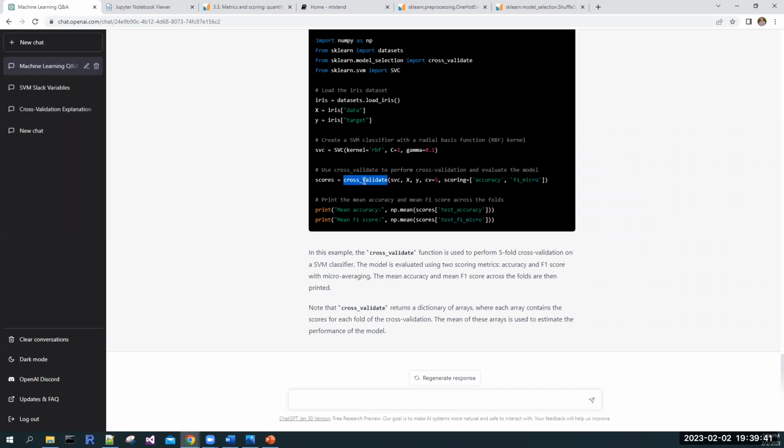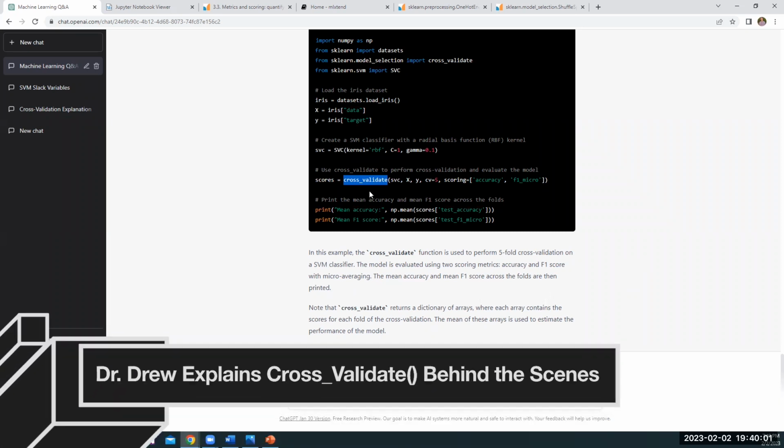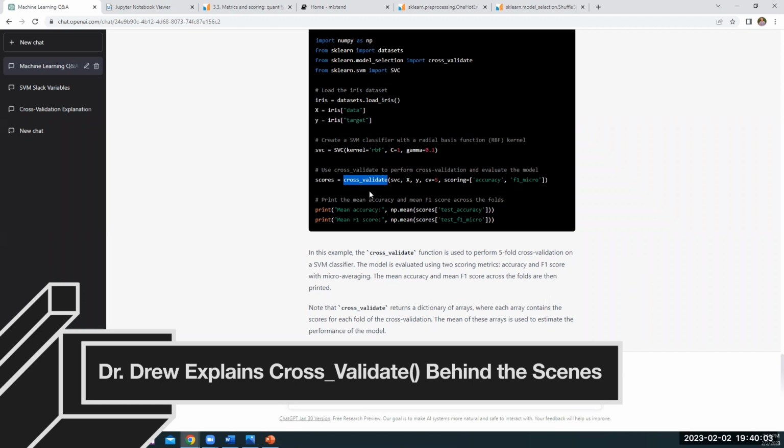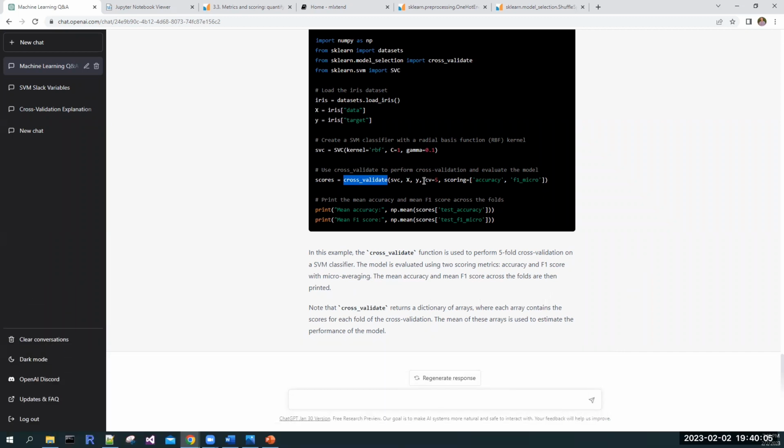So this will perform, in one line of code, cross-validation for you, right? And so it's very useful. It can save you a lot of time. I think it's great, but I also think that you should understand what's going on behind the scenes, right? It's important to know, for example, this is using the default cross-validator for cross-validate.